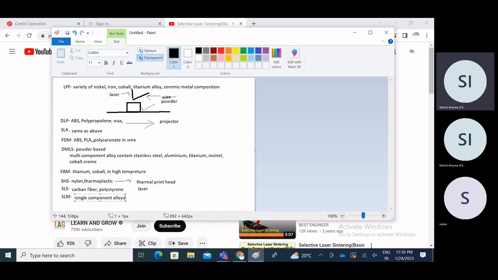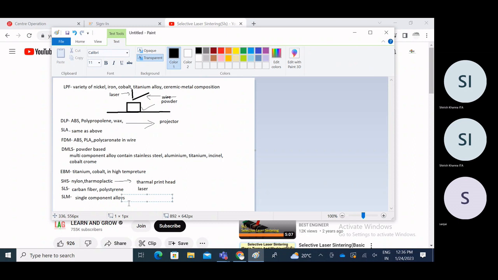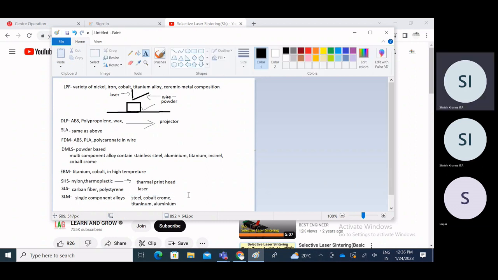You can use single-component steel, cobalt chrome, but only single component. Titanium, not a mixture. Aluminium. You can use these in SLM.